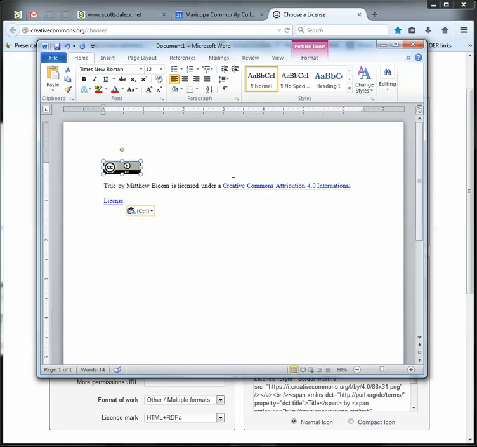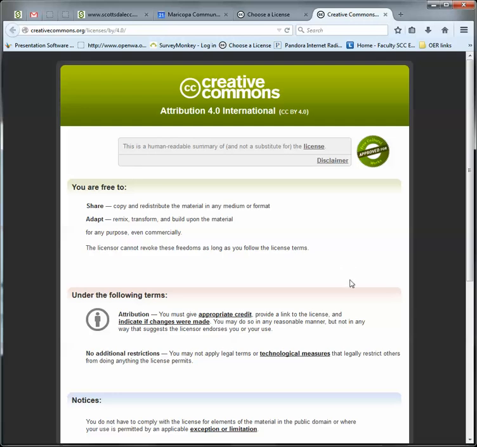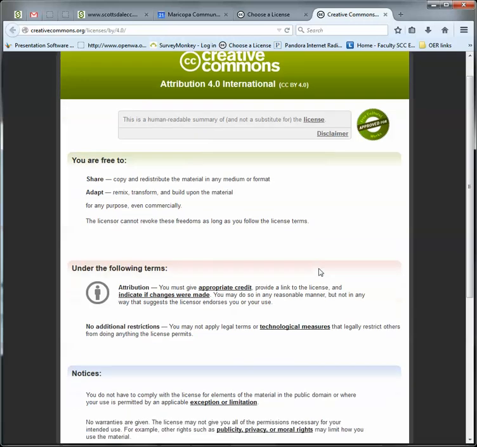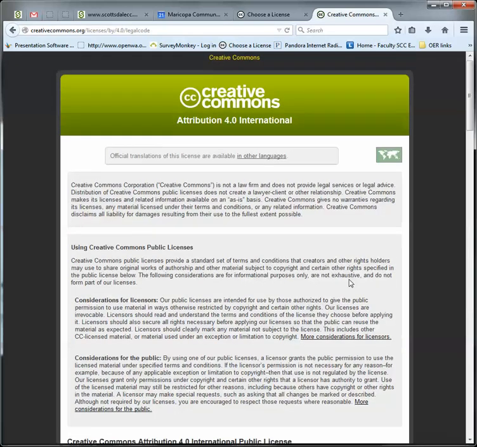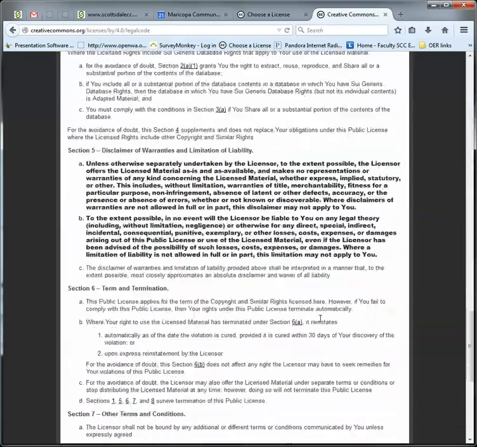this symbol right here, along with this statement here and a link, actually links to the Creative Commons website. And that tells anybody using that material how it's supposed to be used. So this includes the human-readable version as well as the legal code too, if anybody wants to go in and look at all that stuff.